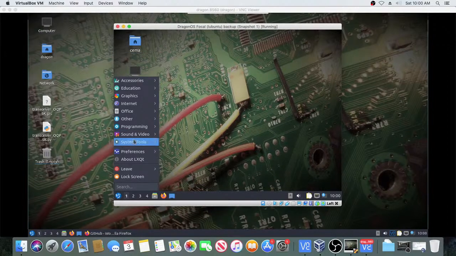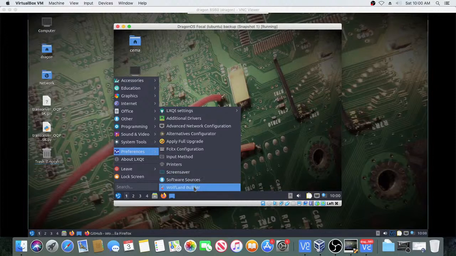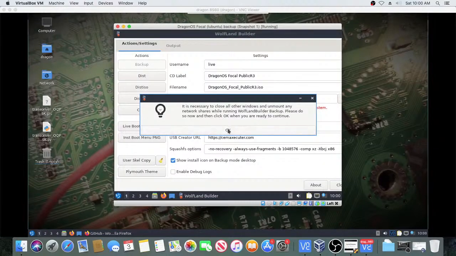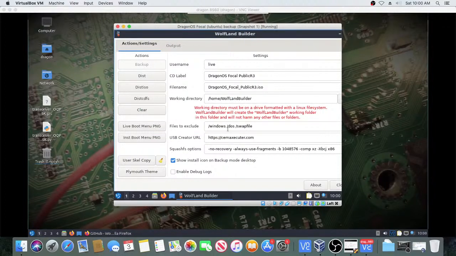And if you haven't noticed already, under preferences, there's the Wolfland Builder. You use your username and password. This is the tool that I use right now to build the ISO. The only thing is, right now I'm trying to figure out how to get around this, but you have to keep it under 4 gigs. If you were to take the ISO that I have now and install it, you're really close to that limit.